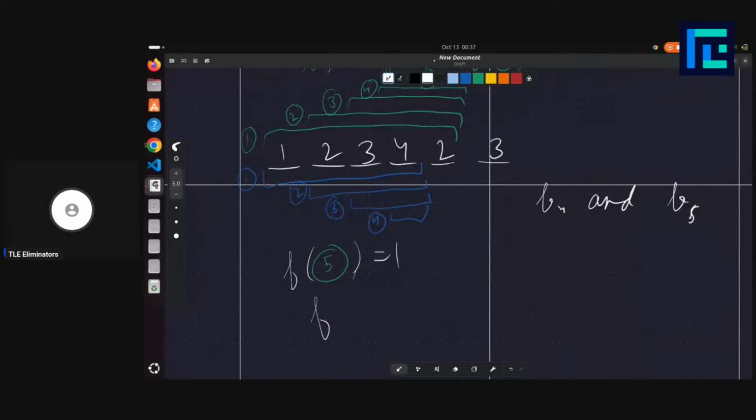So f of green 1 will be the same as f of blue 1, because this 2 is already there. The new 2 which is occurring is already there in the blue one. So inserting one more 2 won't change anything, right? It won't change the value of f.